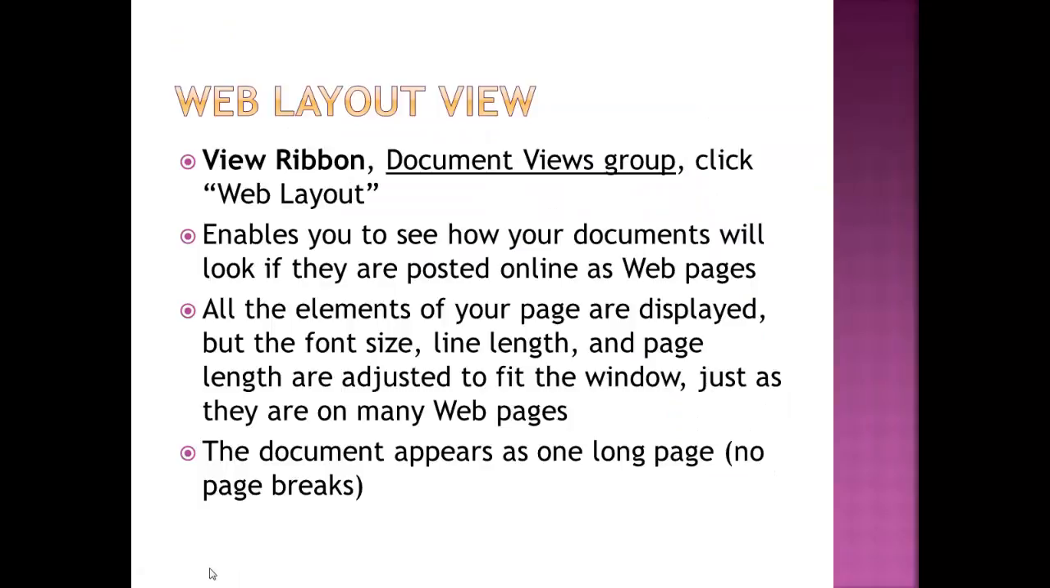And moving on. Next we have web layout view. And this view is accessible by clicking the View ribbon, Document Views group, and clicking Web Layout. This enables you to see how your documents will look if they are posted online as web pages. Now, Microsoft Word also can be used as a web editor. Okay, and that's an O.